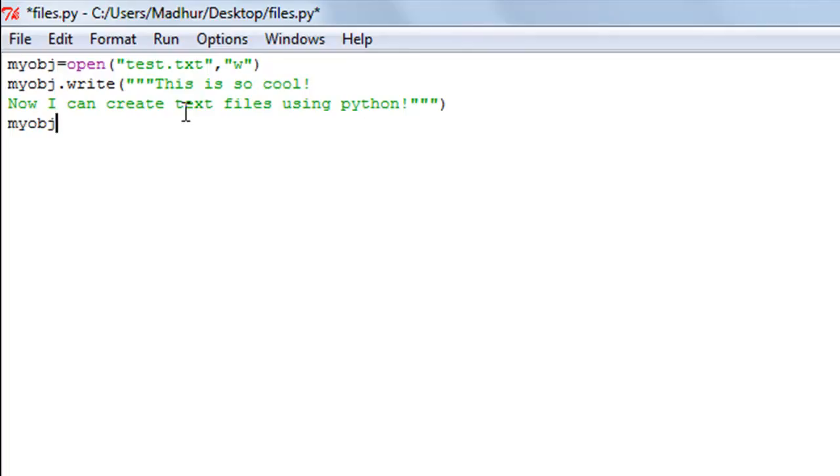So I'll type in my obj.close, and the reason why this is important is because in Python, if you just open a file and if you perform some operations on it, and if you don't make a call to the close method, then your changes are not saved, right? So as long as I don't make a call to the close method, this text won't be saved in the file. The file will be created, but the text won't be flushed to it. So that's why you have to always close your object if you perform a write operation or append operation, so that the changes are saved in the file.